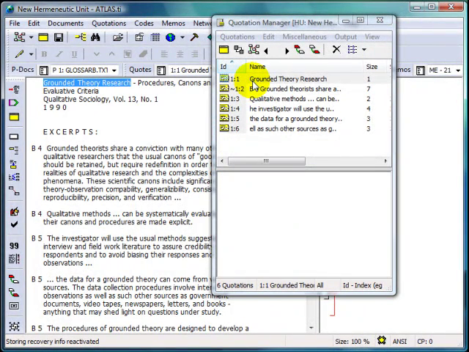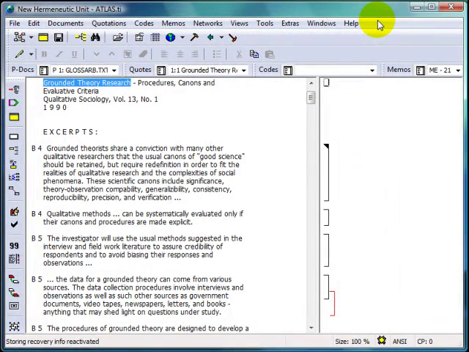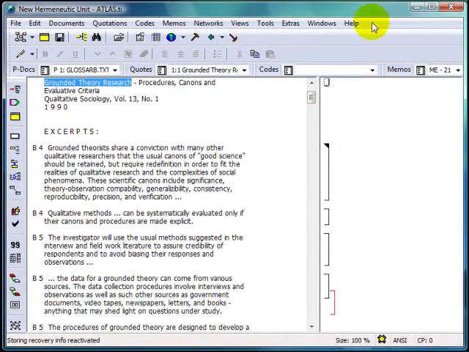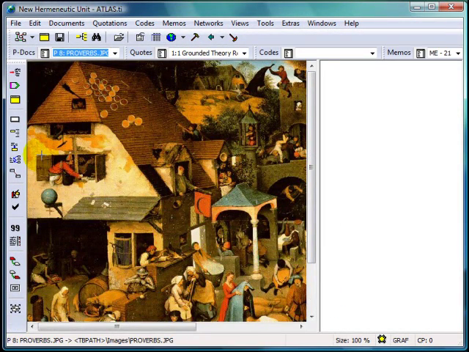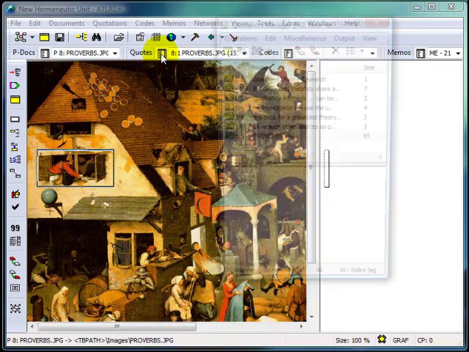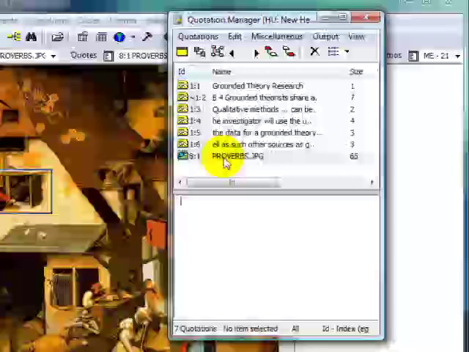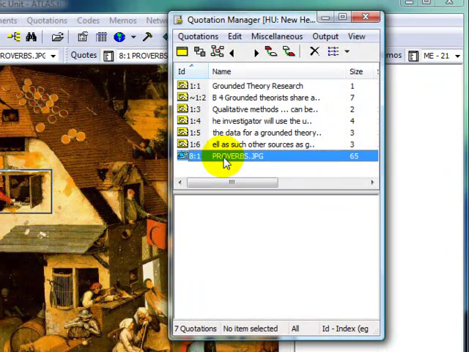Now we'll look at selecting segments from a different type of data. Creating quotations in an image file is just as easy. I'll load a sample image file here and use the mouse to define an area of the picture that I'd like to select, and then click on the quotation icon. In the Quotation Manager, this image quotation will be defined by a turquoise dot, and commented quotations are indicated by a tilde.